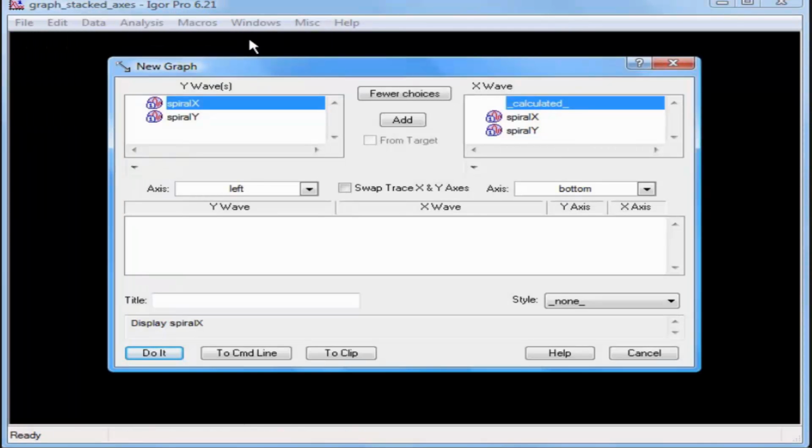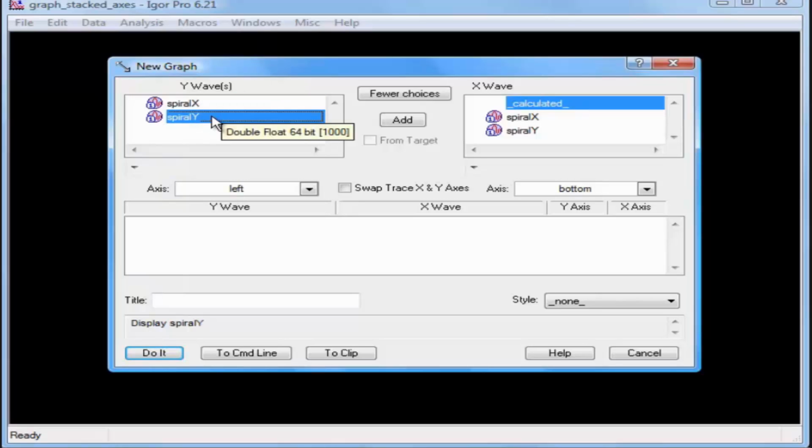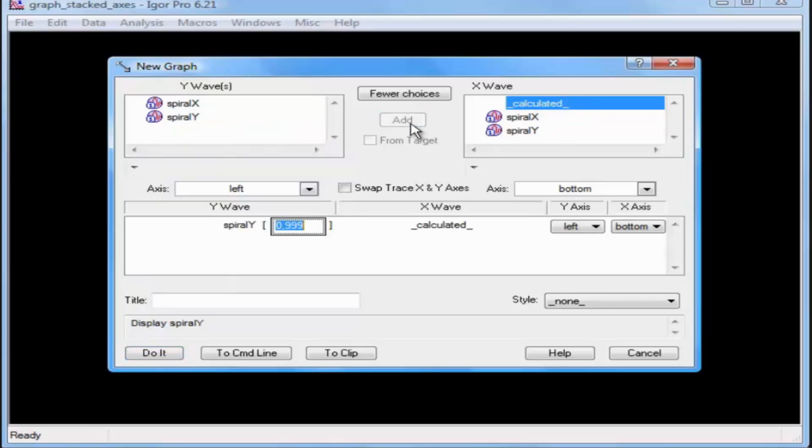Click the More Choices button if it is present. From the Y waves list, choose Spiral Y. And from the X wave list, pick Calculated. Then click the Add button. Next, from the Y waves list, pick Spiral X. And from the X wave list, choose Calculated.